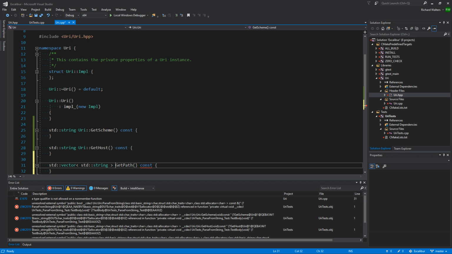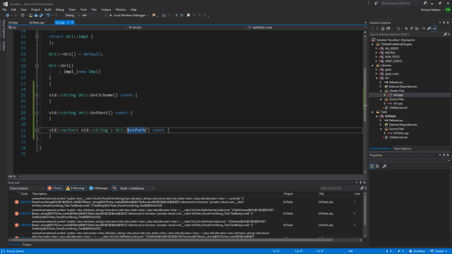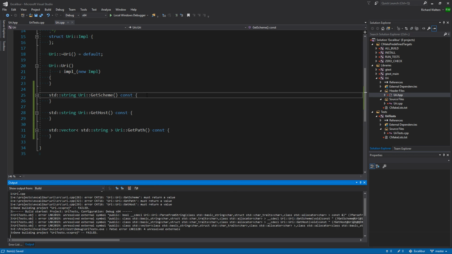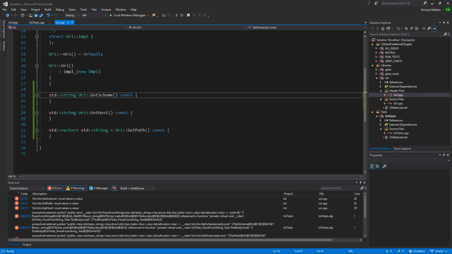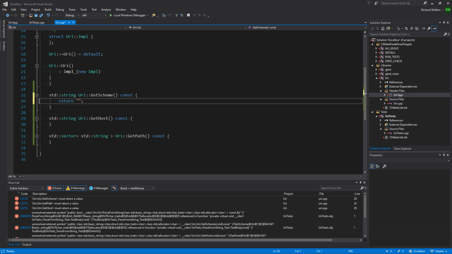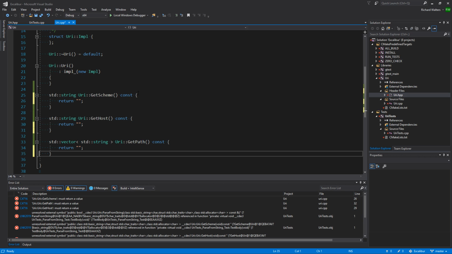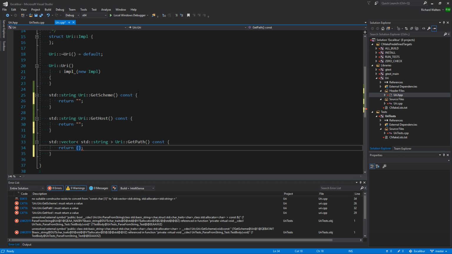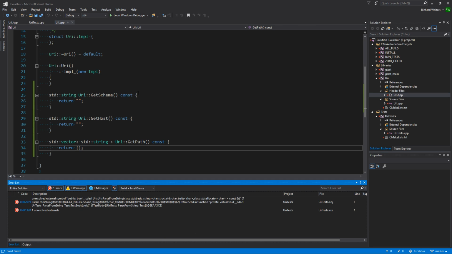Just copy pasting from our header, adding a body, adding the class name in front. All right. So this isn't going to compile because we have to return a value from these. So let's just do the minimum. That's sort of a theme of TDD, is you do the minimum to get it to actually build, and you'll expect the test to fail, and then you go fix the code to make the test pass.